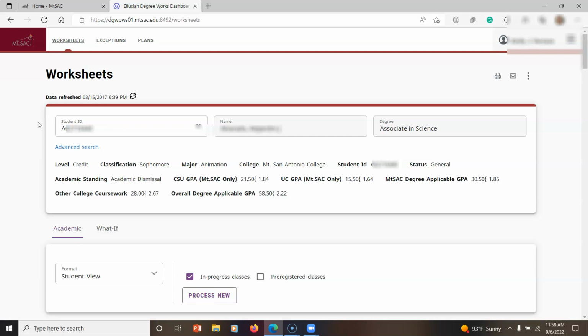For this example, we're going to use a student profile with the goal of an Associate in Science degree, or AS degree, and a major in animation. One thing you'll want to make sure of when you're looking at your worksheet is that the major and program goal are correct. The major and program goal you see listed at the top of the screen will correlate with the checklist below. If the major or program is not correct in your profile, you can always change the major yourself under the Student tab of the portal or have a counselor or advisor help you change your major.